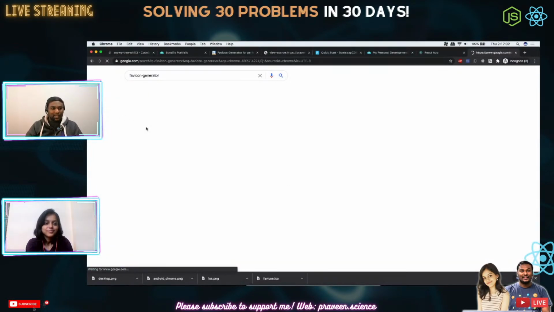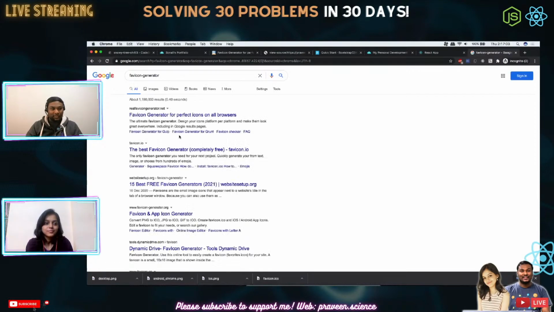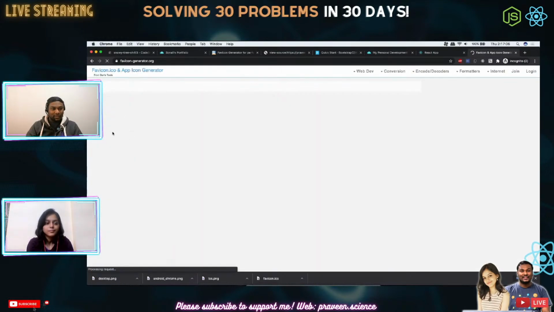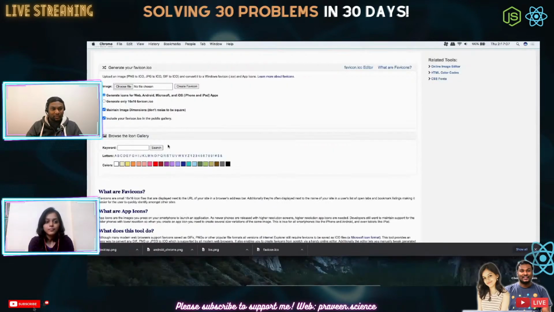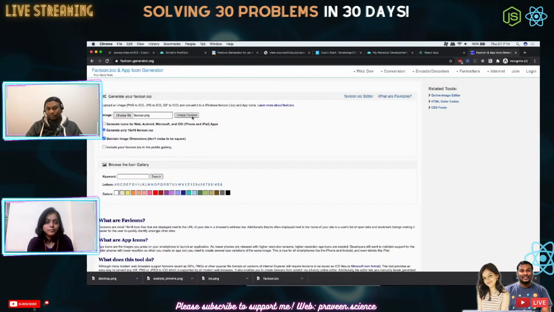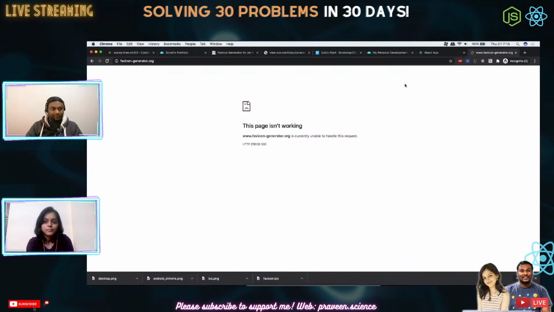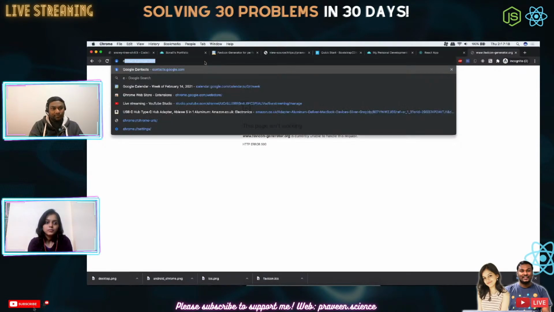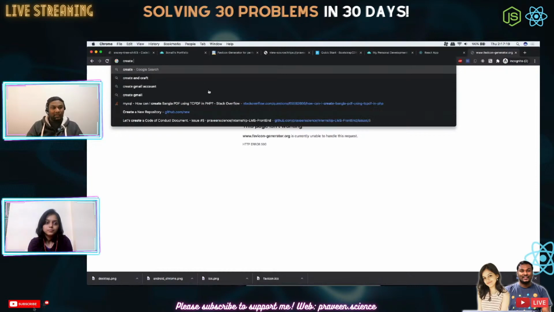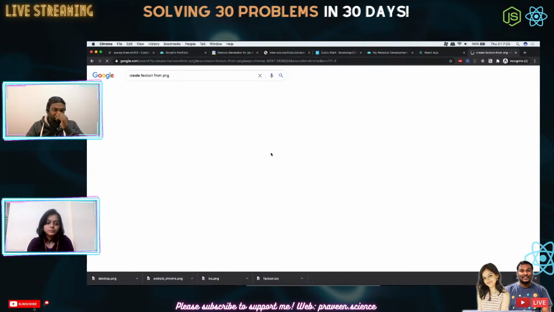So this is the same file. I'm just going to get this one here, generate only this icon. Do not include this, create favicon. Boom, it's not working. Okay, I'm just going to put create favicon from PNG. There are like hundreds of sites. So let's go with the favicon.ico.